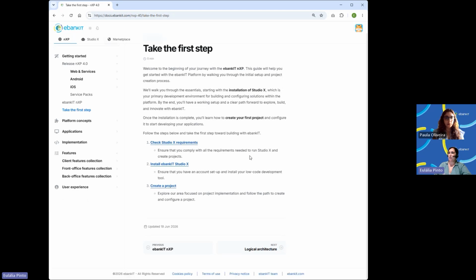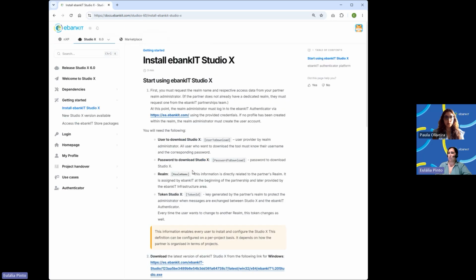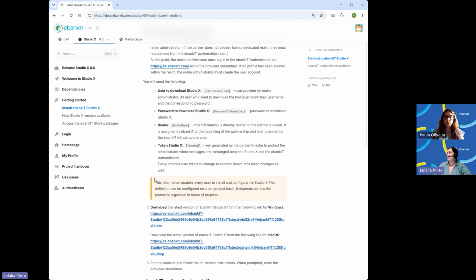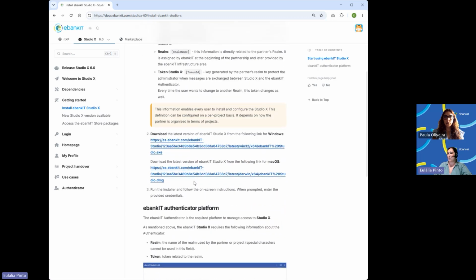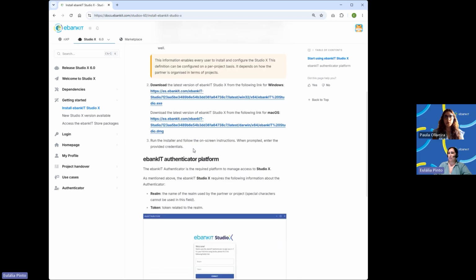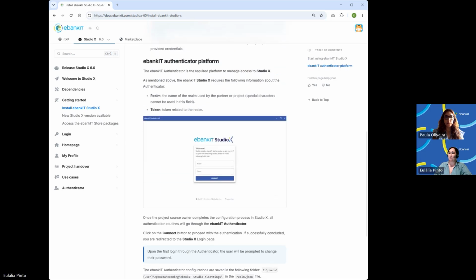It briefly explains how the journey starts with installing StudioX and ends with creating your first project. And from here, you can jump straight into the Documentation X space, where you'll find all the detailed instructions to actually get started, from requesting your realm and access credentials to downloading and installing the StudioX itself, step by step. Okay, that seems really helpful.